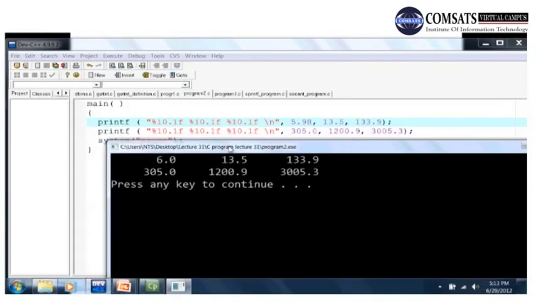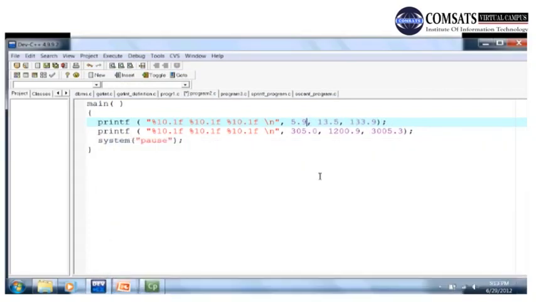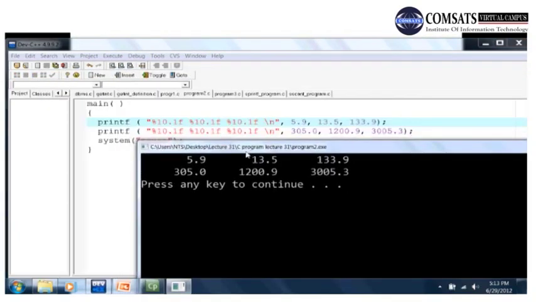So it makes it 6. So 5.98, it is 6.0. But if I just put one notation, then it will just print that value. तो 5.9 को प्रिंट कर देगा. 5.9. Now ये जो स्पेसेस हैं 10 स्पेसेस हैं.